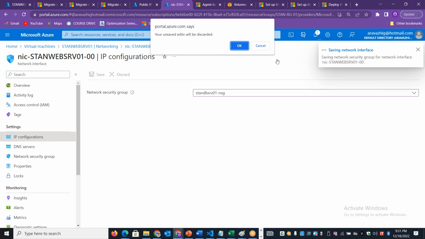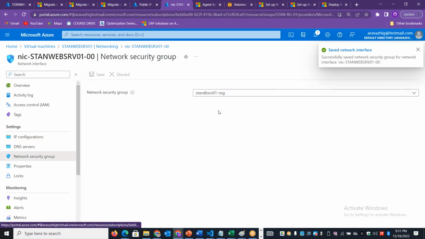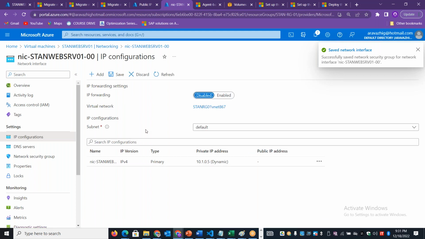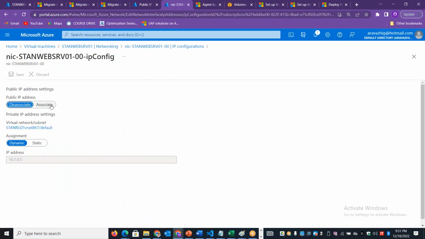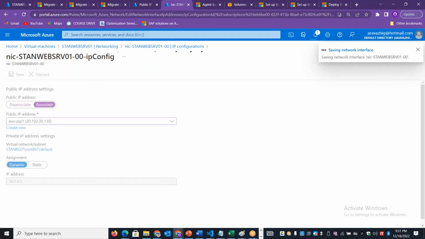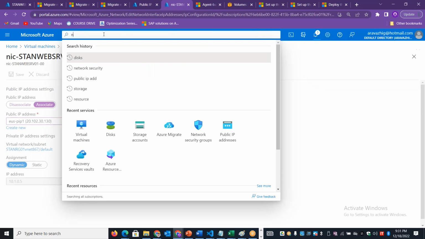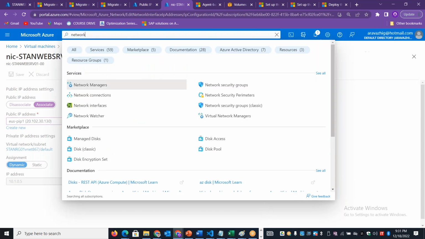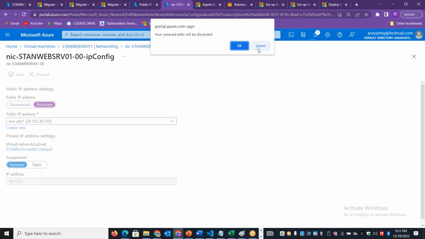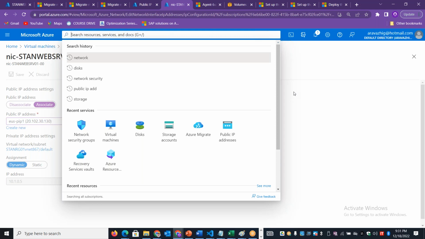Okay, let's wait for the save to complete. Okay, done. Now you can also go and attach that public IP address on your network interface. Choose the East US one, save it. And also you can go and update the network security group to allow the 80 port traffic. Only then we can test it. Now wait for that save to complete.